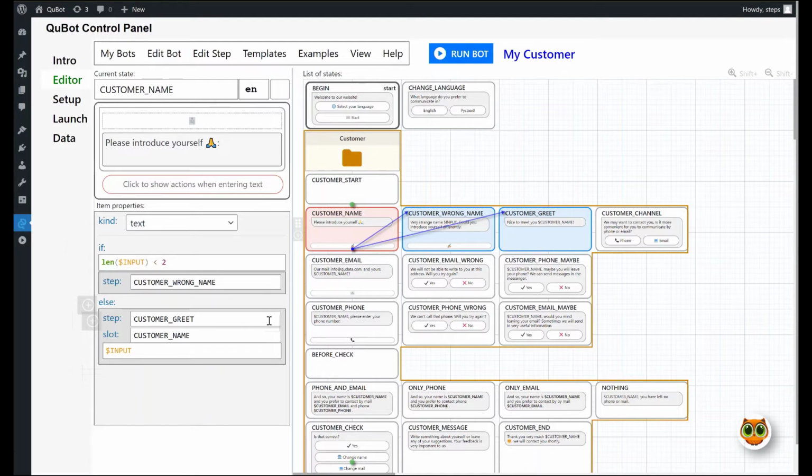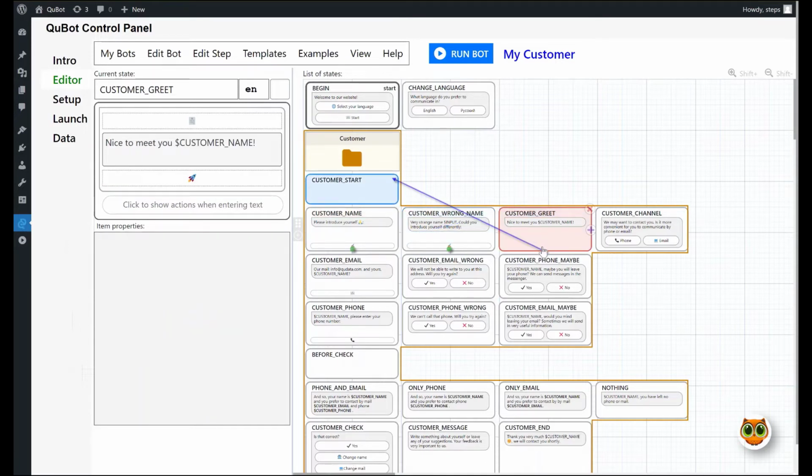Note that after the customer greet welcome step, the bot returns to the customer start step immediately. That's because customer greet can also be accessed from the final step, if the customer decides to change the name. Moreover, the phone number and email may already be stored, so the customer shouldn't navigate to the channel selection step.